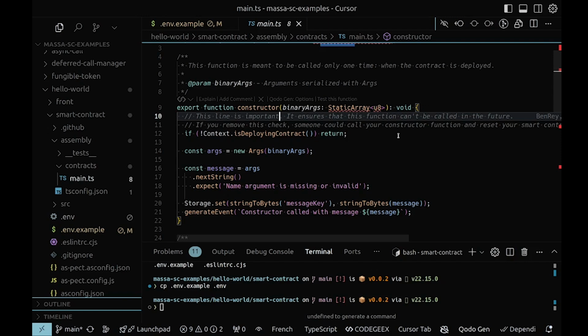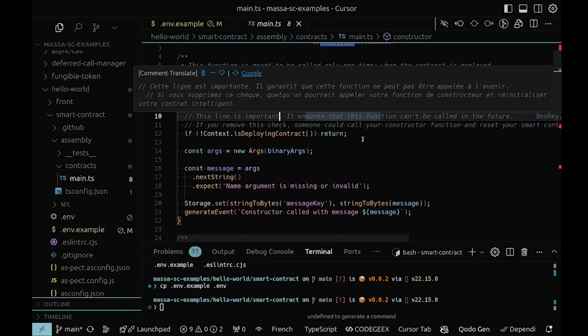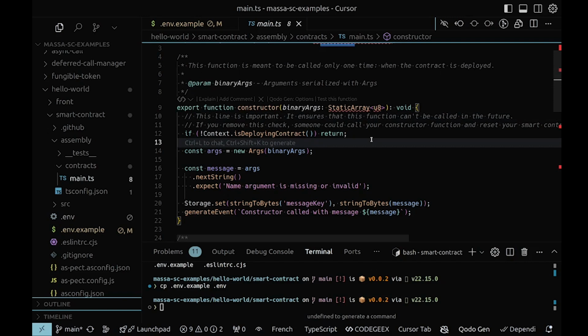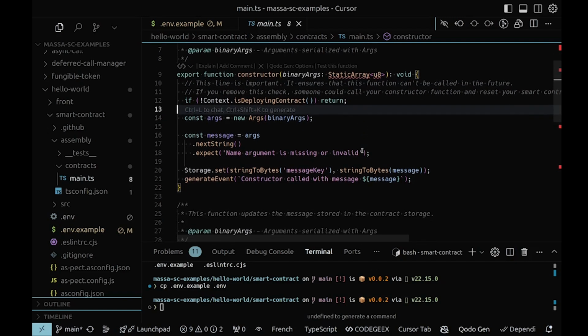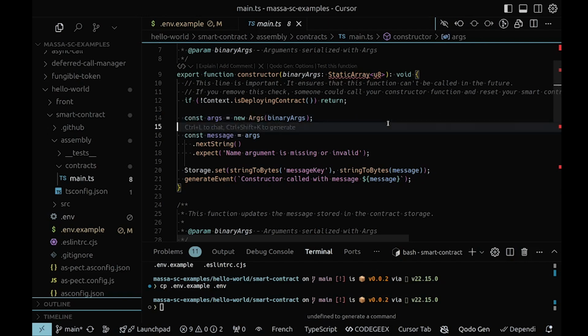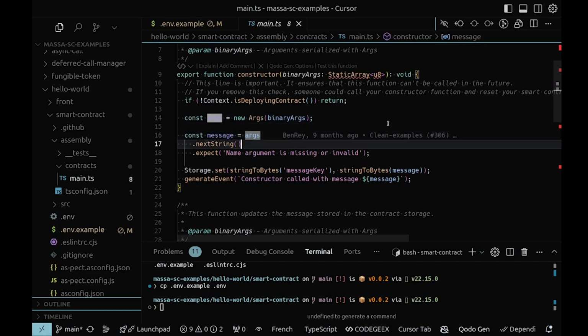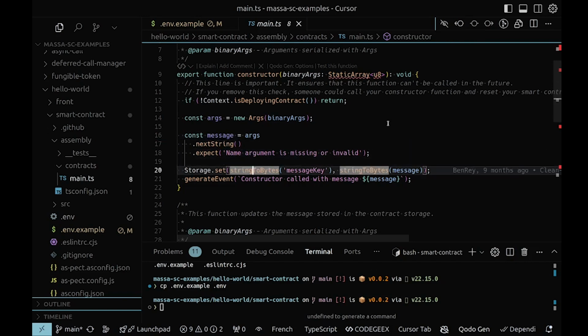In any user smart contract, a static array is typically the argument type for any exposed function. It represents the serialized arguments of the function. Moving on to the function body, the first step is to ensure the constructor runs only when the contract is deployed, as a security measure to prevent unauthorized use. The function then processes the argument, deserializes it, and stores the result using the storage.set function.